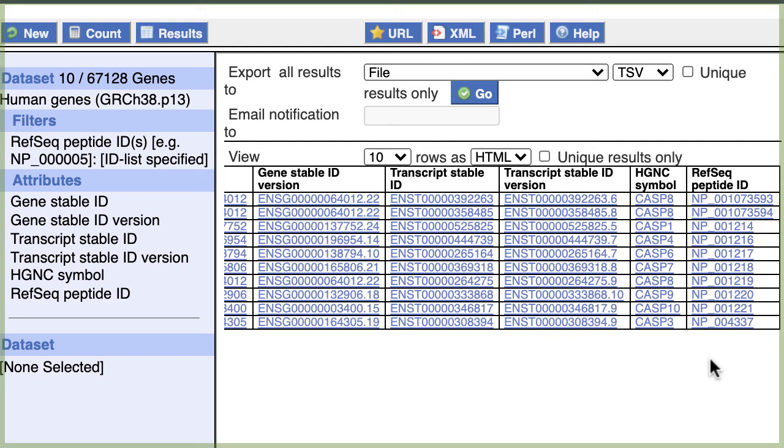One gene may have multiple transcripts coding for different proteins, and this is the reason why 29 proteins do not correspond to 29 genes. By default, Ensembl shows you the first 10 results.